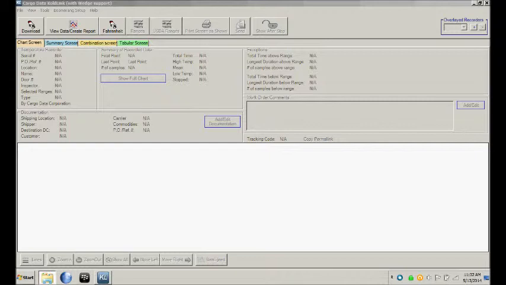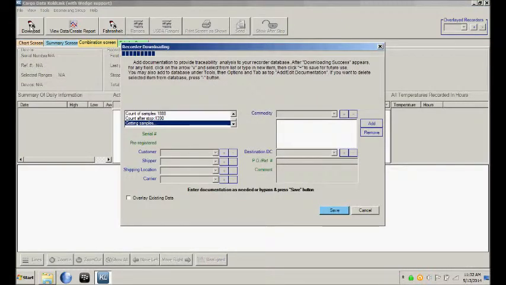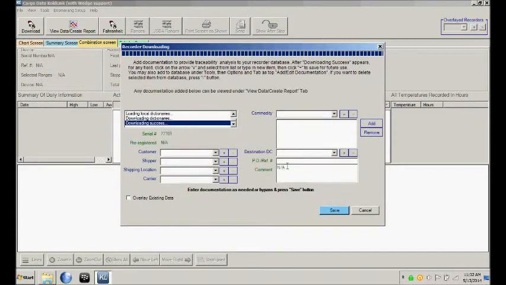Once the recorder is connected to your USB connection kit cord and the cord plugged into the USB port on your computer, click on the download button in the upper left corner. ColdLink will then begin downloading data from your Boomerang recorder. Please note that if you wish to add any identifying information such as customer, shipper, carrier, commodity, PO number, it can be listed here and added to your digital record. Once you have done that, click the Save button.